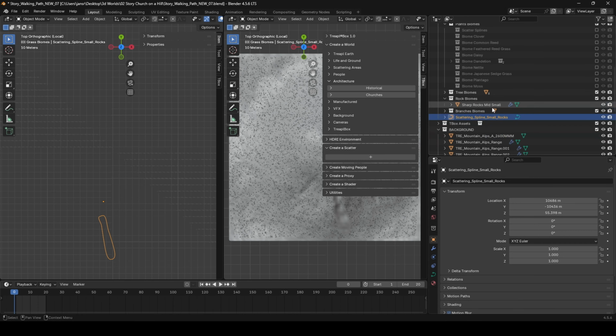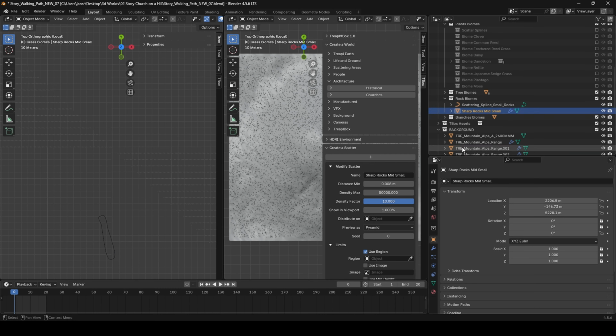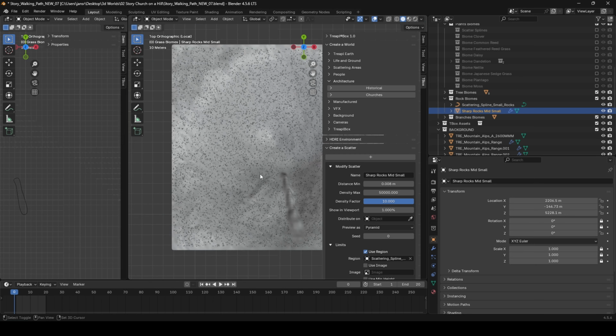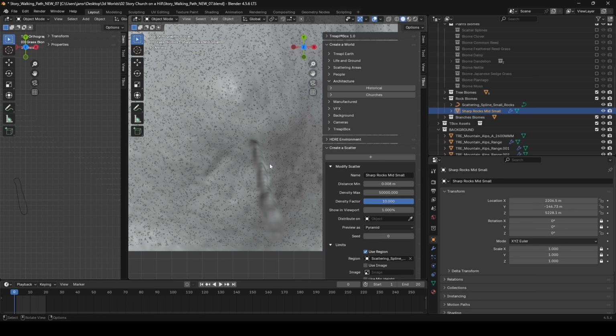And rock biomes here. Sharp, rocks, mid, small. This goes to them. So these guys, let's give them the region here. Scattering spline, smaller rocks, so they're gonna be scattered via this spline. Okay, now here. Alright, let's distribute them on terrain hill A.